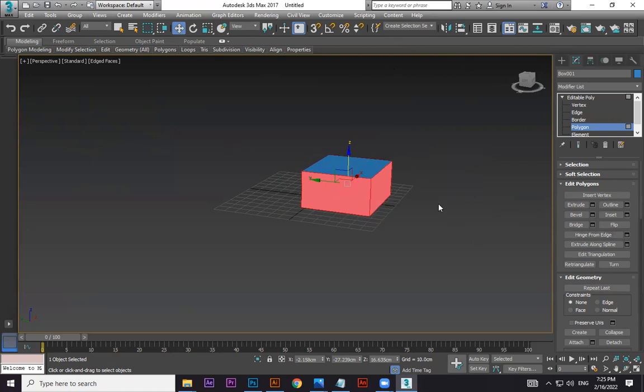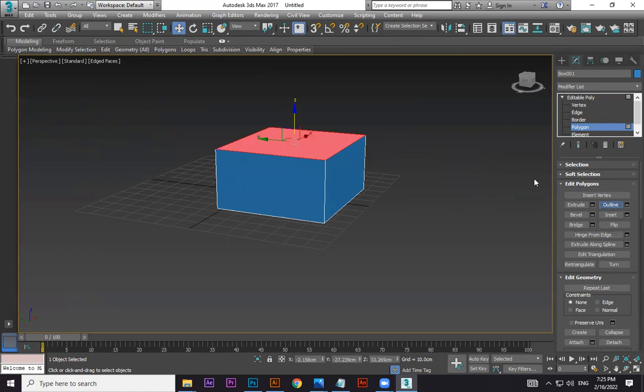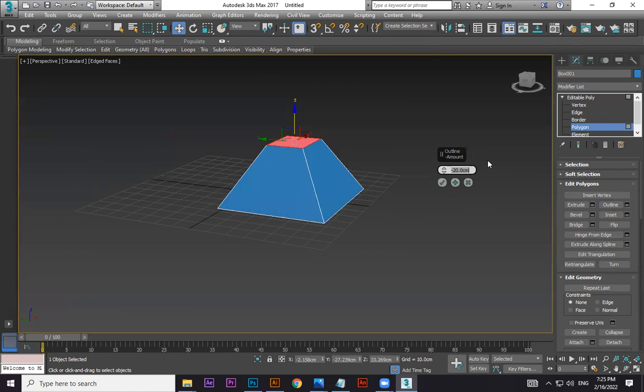Okay. And there is something called outline. When you click outline, what happens? You can just make it smaller and bigger. We will not use this much because we can do it manually with the scale tool. But the benefit is the by value. I want to know this. Whether it needs to be outlined by 0.5, or by 2, or by -5, or by -20.